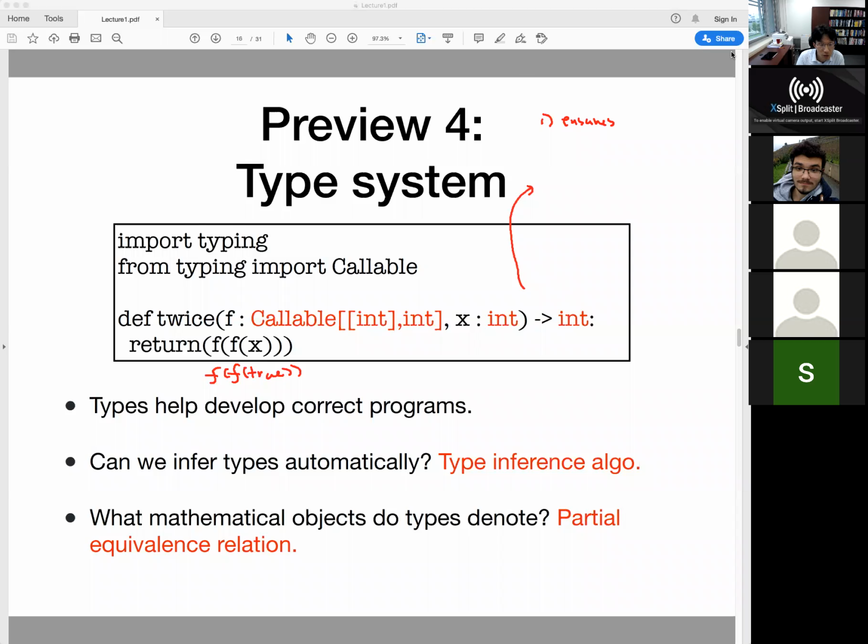it allows you to detect, well, it prevents errors in the implementation of twice. In other words, what it does is that it restricts the implementation of twice. So this is what people typically expect when you see the type annotation.